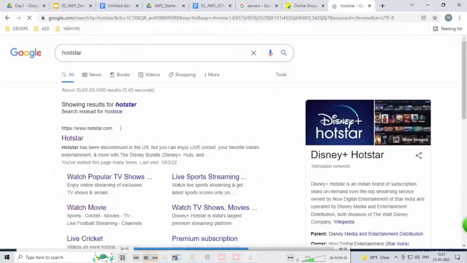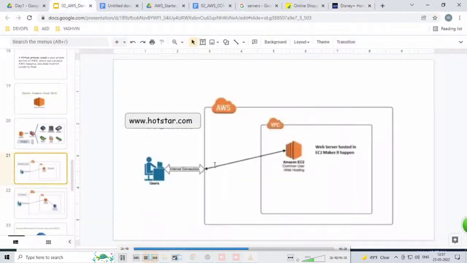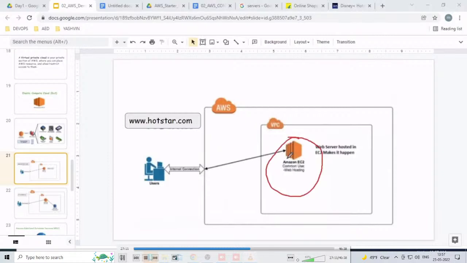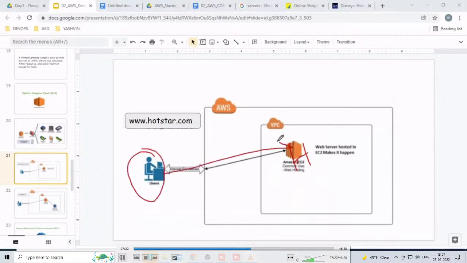For your understanding, let's take an example: the Hotstar application. If you want to deploy a Hotstar kind of application, the first thing we require is a network. On top of this network, we are going to be creating a server. On top of the server, we are going to be placing the Hotstar application. Then, over the internet, we can access our Hotstar application, like what exactly we're accessing right now.